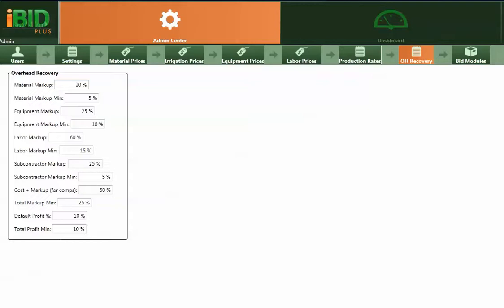To learn more about this strategy, refer to our bid methodology video series at www.ibidplus.com under the Resources dropdown, Education Library. As a quick overview, I will give guidance on each of these fields starting from the top.